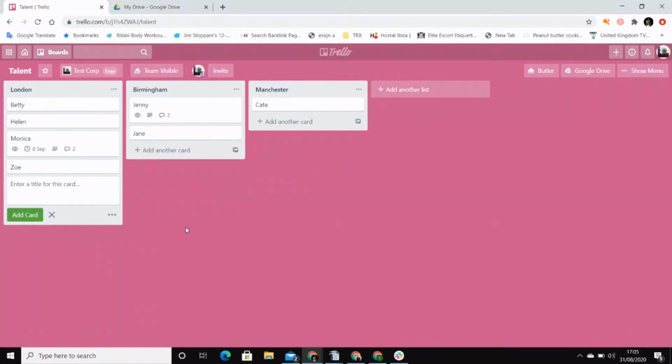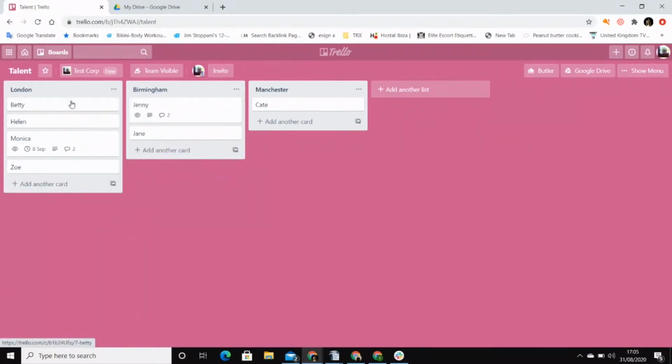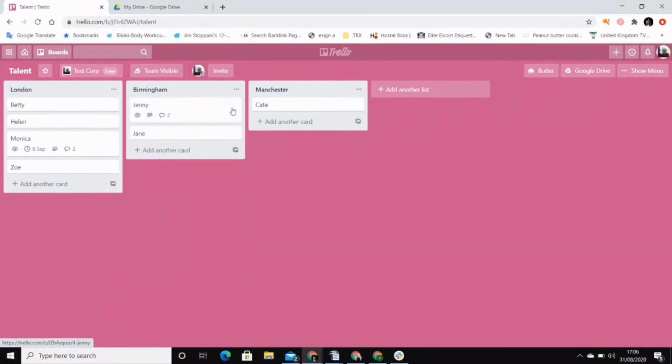So very simple to add a card in any list, and the add a card always pops down at the bottom unless you use the 3 dots option to add a card up here. So if you had a long list, the add a card option would be right at the bottom. So it might be better just to click here and hit add a card at the top, and then maybe resort them into newest, oldest, or alphabetically. So that's how you would add a card to your list.